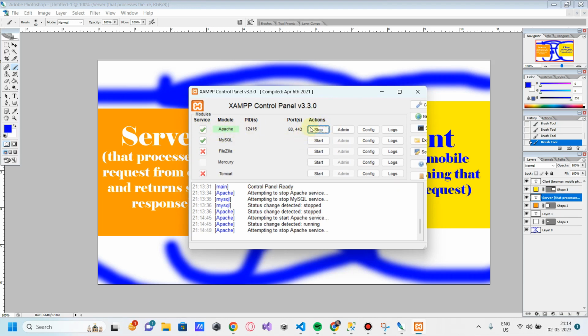Start the server. I'll stop it for now. So I must start this web server. By default it's not started. So I click this, and the server has started. Now it will be accessible.